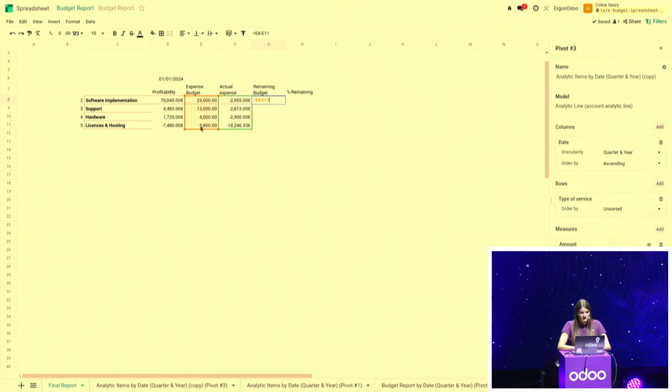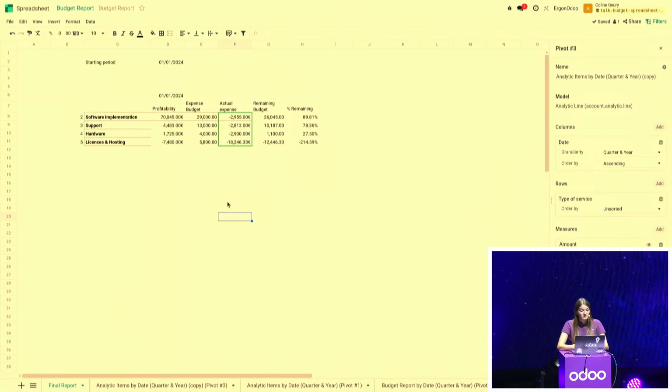So it's the expense budget plus the actual expenses here, and everything is computed. Perfect. And then my percentage remaining is my remaining budget divided by my expense budget. So simply my remaining budget divided by my expense budget, and I want to have it as a percentage because it's more visual.